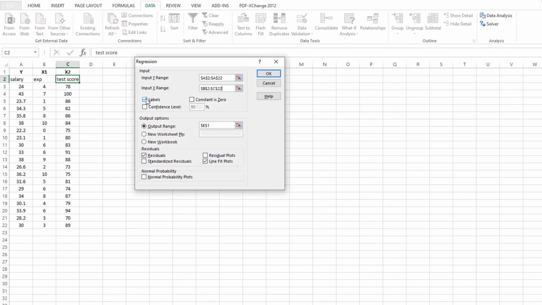Okay. Now the label, you need to click this label because I include the label names, salary, experience, and test score. And we want to run this test on a level of significance of 5%. Our confidence level is 95%. The output range, which output I want. You also need to click this residual. We want to calculate residual, standardized residual plot. Yes, I also want to check the residual plot line, the regression line plot, etc.